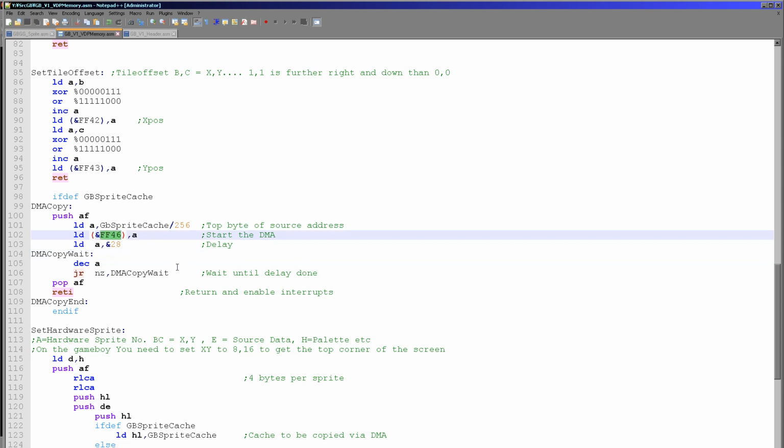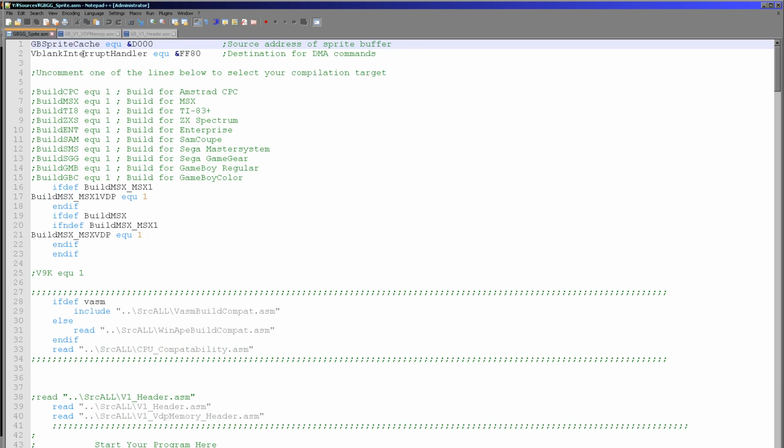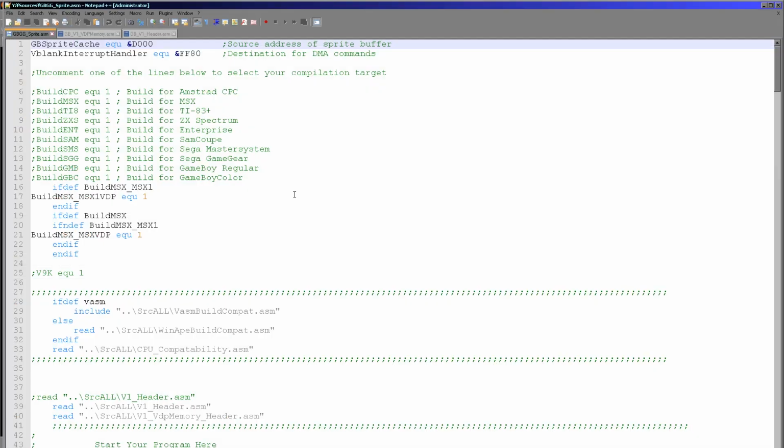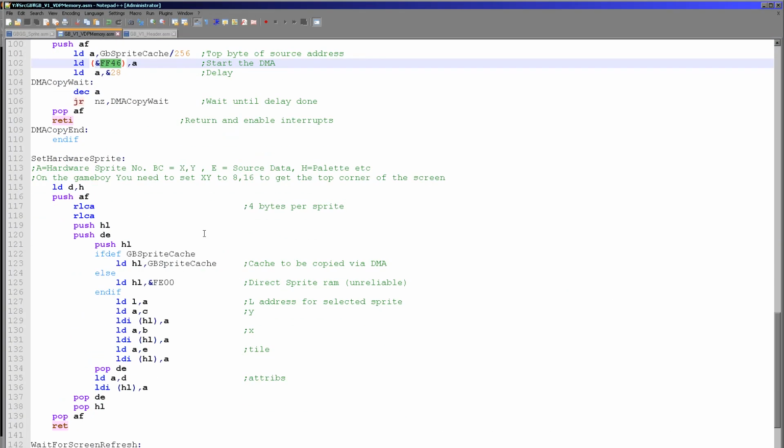So really all of the magic is being done by this command here. This starts the DMA, and that will copy from the memory address we've defined as our cache, which is at memory address hexadecimal D000, and it will copy to the actual sprite RAM, which, as we discussed before, is memory address FE00, which can only be accessed during VBlank. So that's how we're going to actually get the data to the sprite memory.